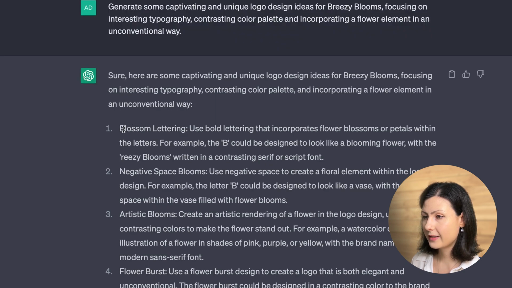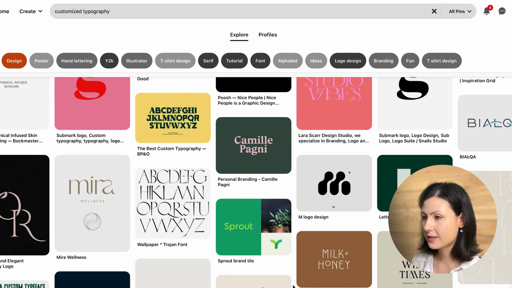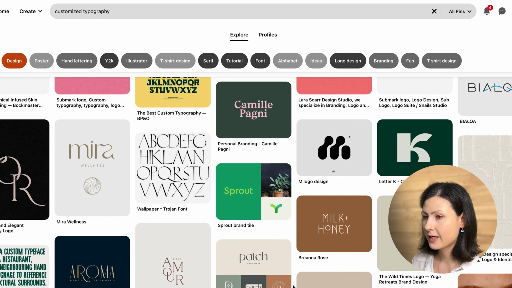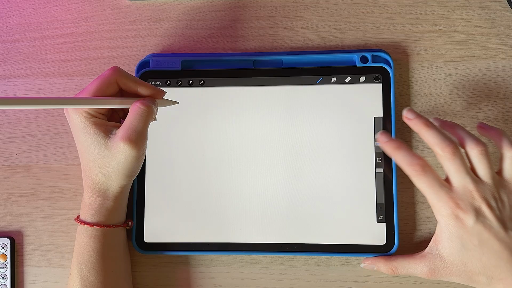I also like the idea of a blossom lettering, but I'd like to make it subtle and not too heavy on details and elements as we are aiming for simplicity and elegance here. And lastly, I think it will be great to add some custom letter modifications and glyphs, which will communicate the idea of personalization even more. Now that we have all of our ideas scattered in Milanode, let's open up Procreate and start experimenting.